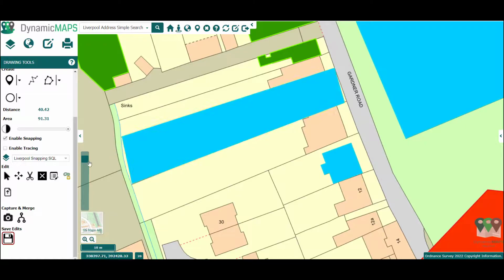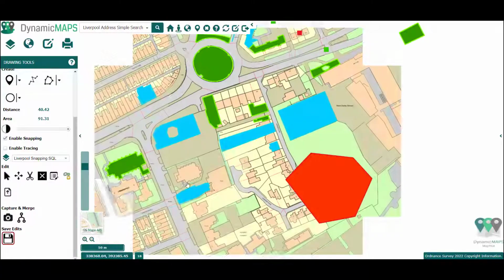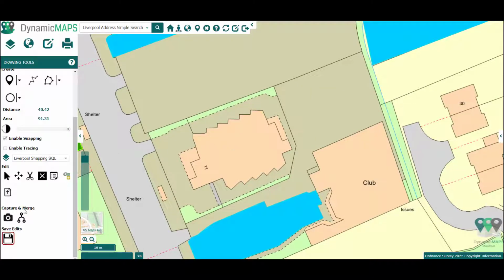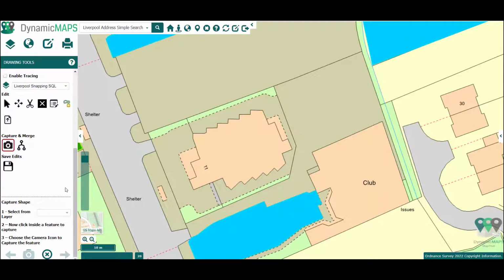For even more accurate and quicker drawing, we can use the Capture an Existing Feature tool. Let's zoom into this jagged edge building. From the drawing tools, now choose the Capture Camera icon. At the bottom of the drawing tools will be the steps to follow, where firstly we'll choose the layer to capture against, such as Master Map.